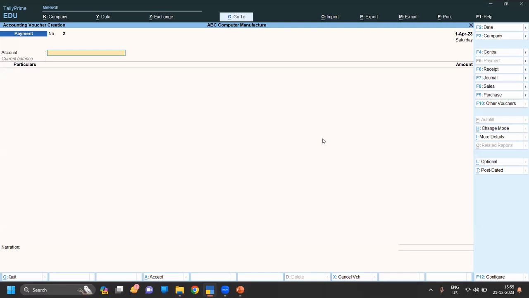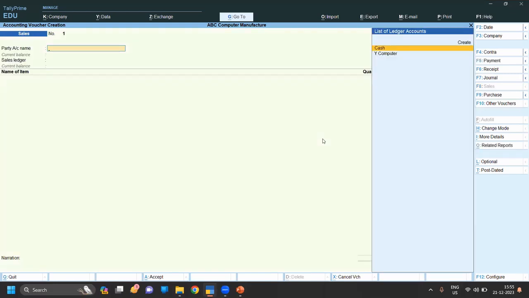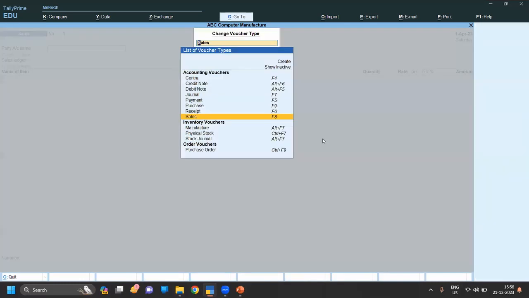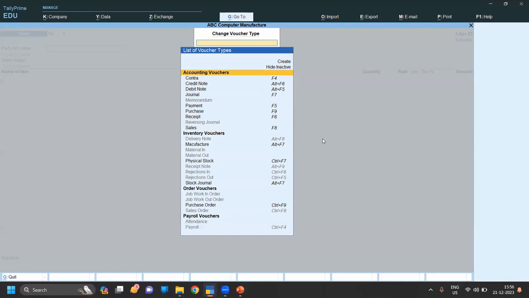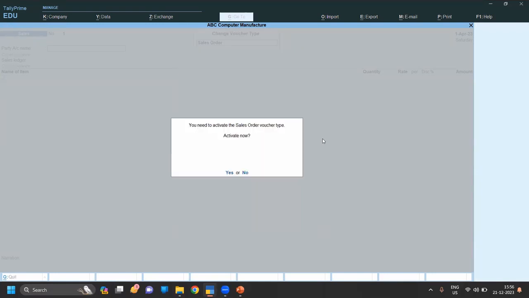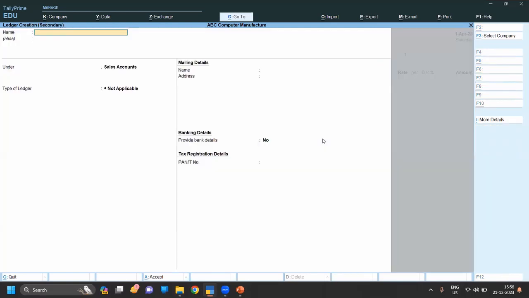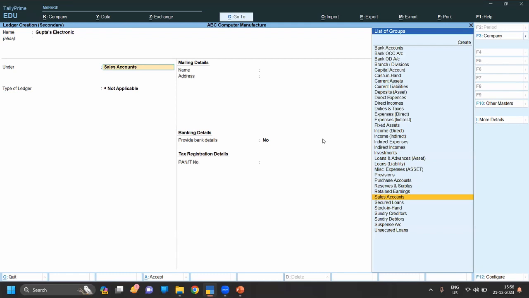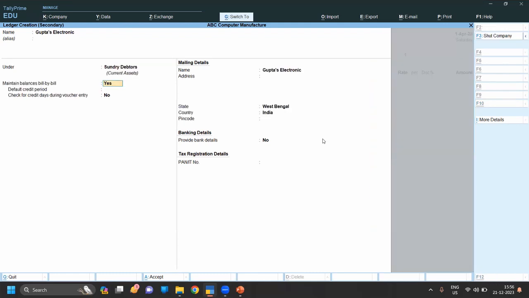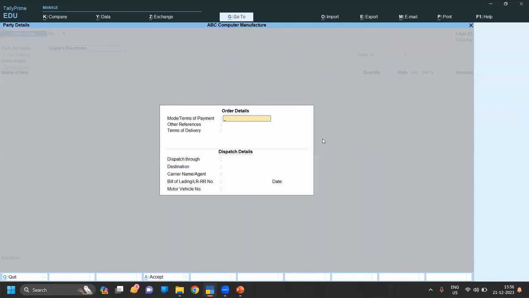Now come into the voucher. In voucher, you have to press F8 for sales. For sales order, you have to activate the sales order: press F10, show inactive, and activate the sales order. Now we have to create a party name, Gupta's Electronics. It will come under sundry debtors.